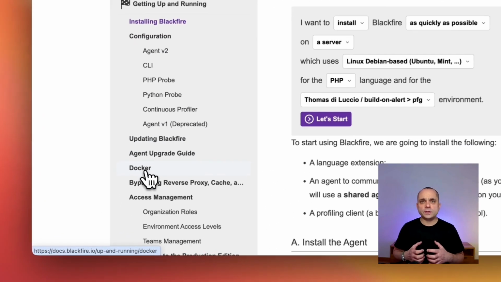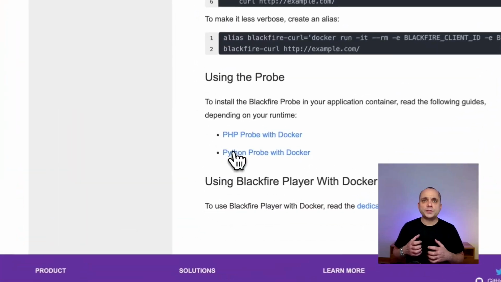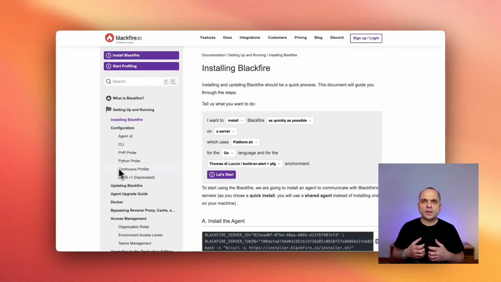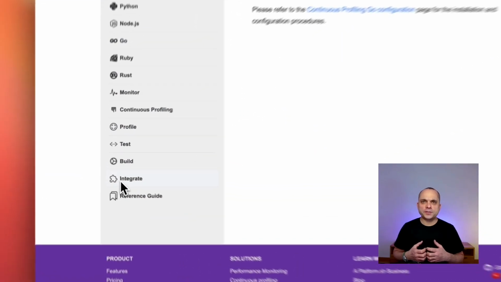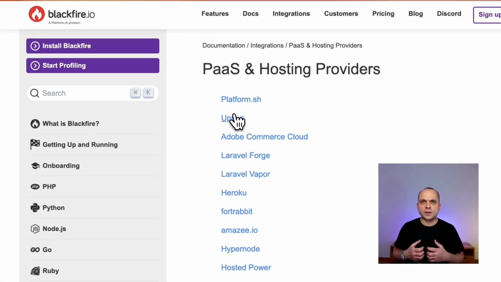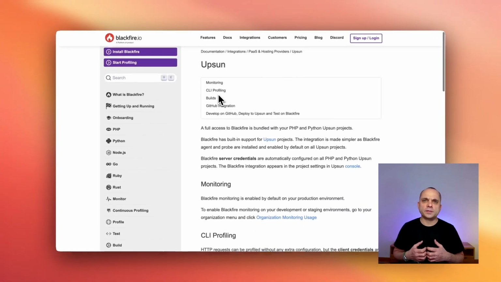If you are using Docker, there is a specific set of guidelines to help you install both the agent and the probe. Generally, it's best practice in containerized environments to install one Blackfire agent per node or pod, ensuring reliable coverage across all services. Blackfire also provides integration for some hosting solutions, such as Upsun or Adobe Commerce Cloud. Be sure to check out those dedicated pages if you are deploying there.